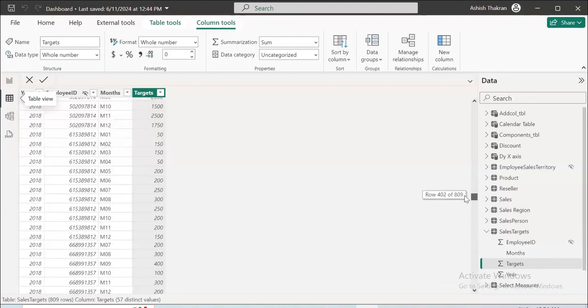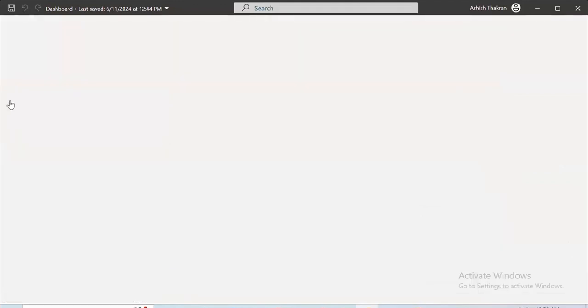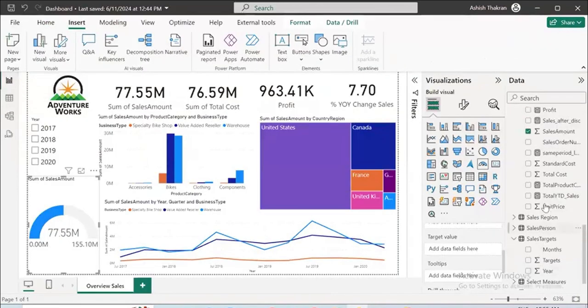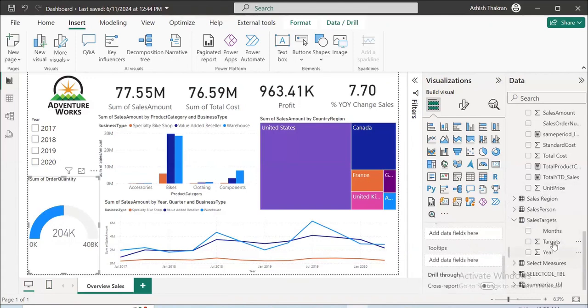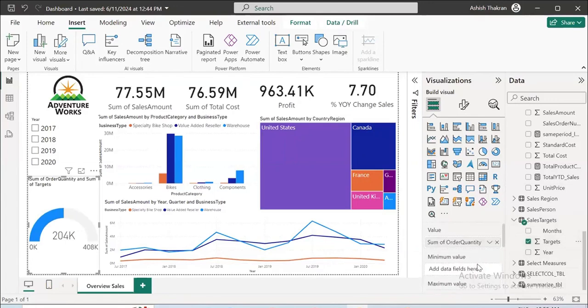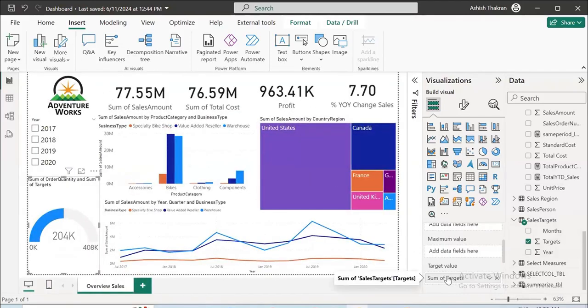For different years, we have different targets. So it is 500. Maybe it can be the quantity. Right? If we talk about the quantity, because it's obviously not the sales amount type. So if I talk about the quantity, let me have the order quantity. Yes, and the targets. Target value of the... not making sense.